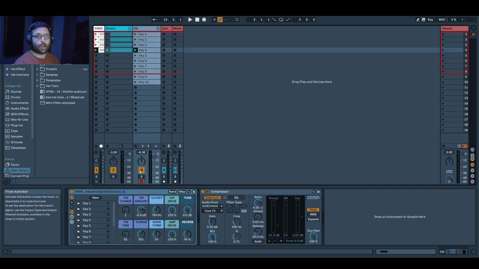And as usual, we're gonna have a look into the rack, build the rack from scratch, and then I will explain each macro, what everyone does, and give you some tips along the way.